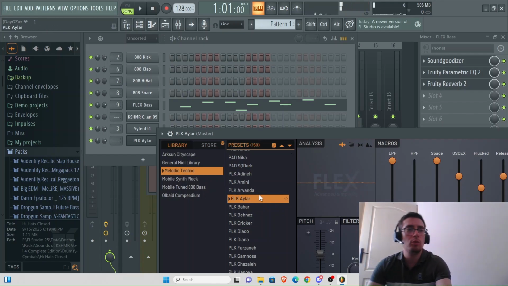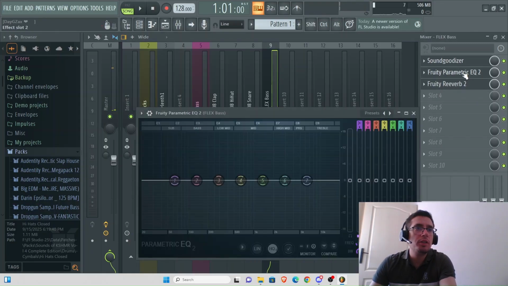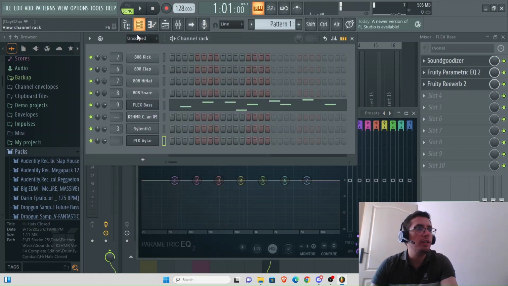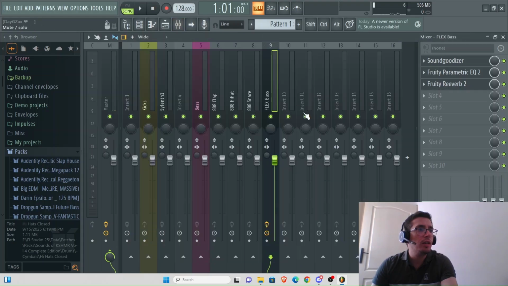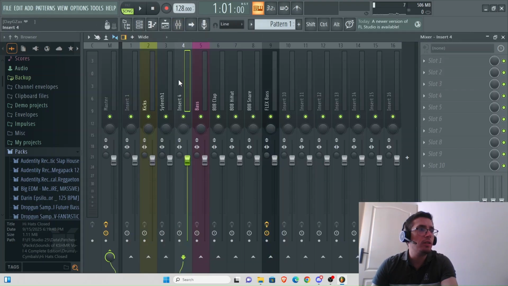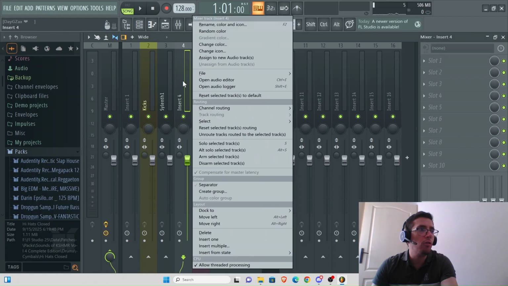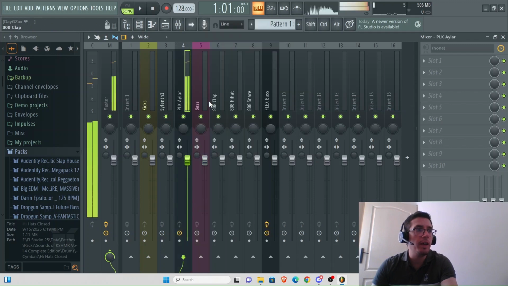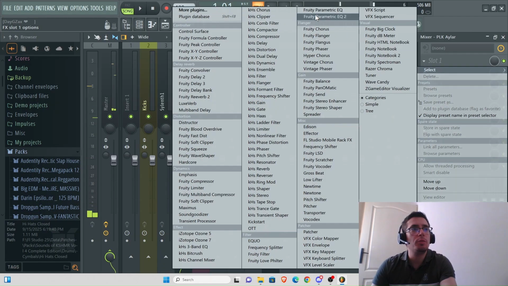for showing you the Fruity Parametric EQ, a very important thing to consider. Let's see. We need to route this plugin. We will route it here in the empty slot, Insert 4. Again, go to channel routing. Route the selected channels to this track. Now when I play it, and we add Fruity Parametric EQ 2.